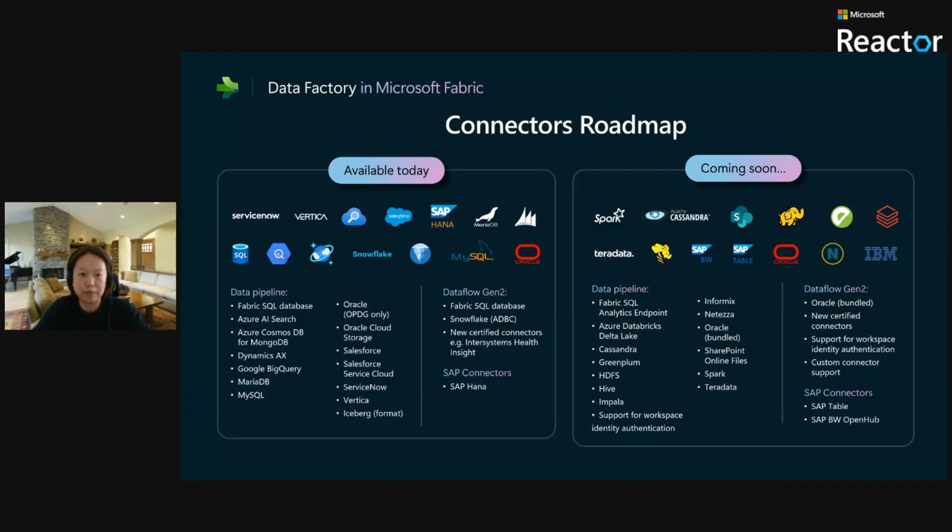We are adding those based on the customer feedback we got, to address the most common needs. In addition, on the right-hand side, we also list some of the connectors that are coming soon, which we are actively working on or have planned. So you can anticipate those coming into Data Factory in Microsoft Fabric in the near future. In addition to the list of connectors listed here, we are also adding some additional common authentication types that are frequently asked for by customers. And this is not the exhaustive list.